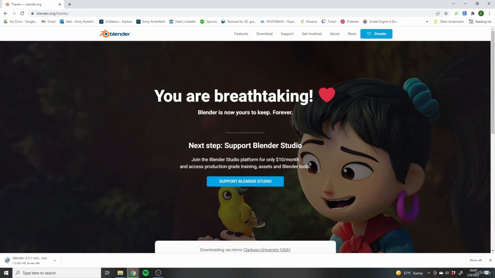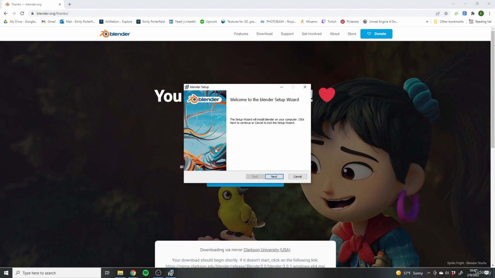Give it a minute to finish downloading, and once it's done, open the file. It may take a second to compute space requirements. If you get a notice right here saying so, no worries, just let it do its thing. Once it's done, hit next.